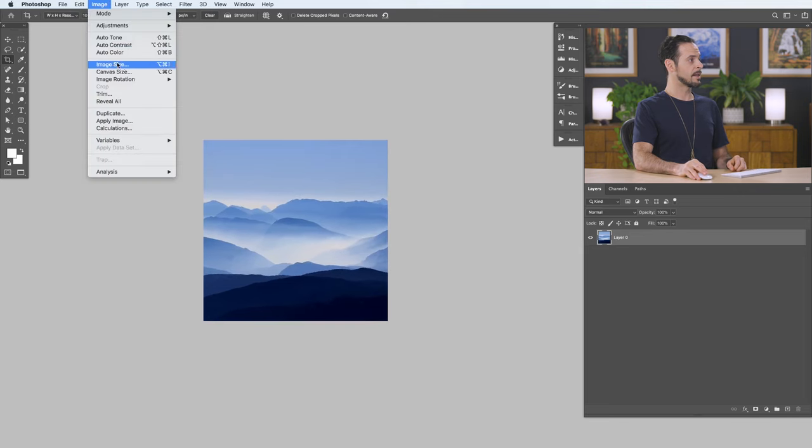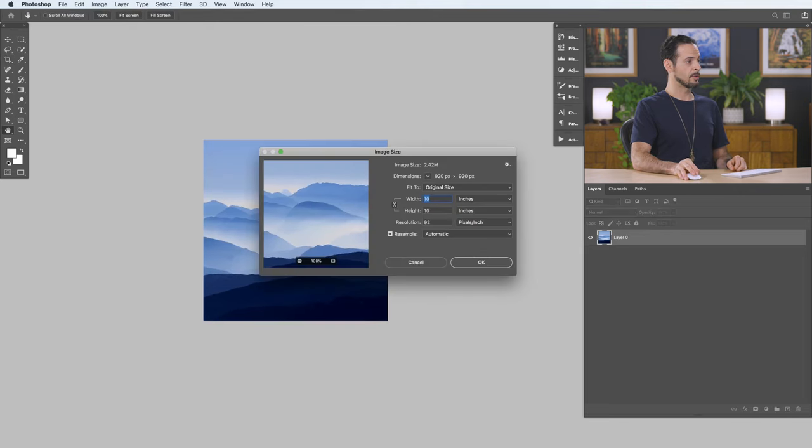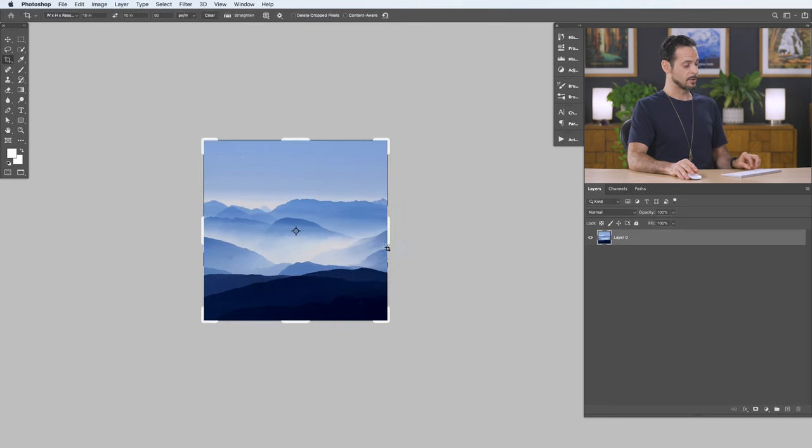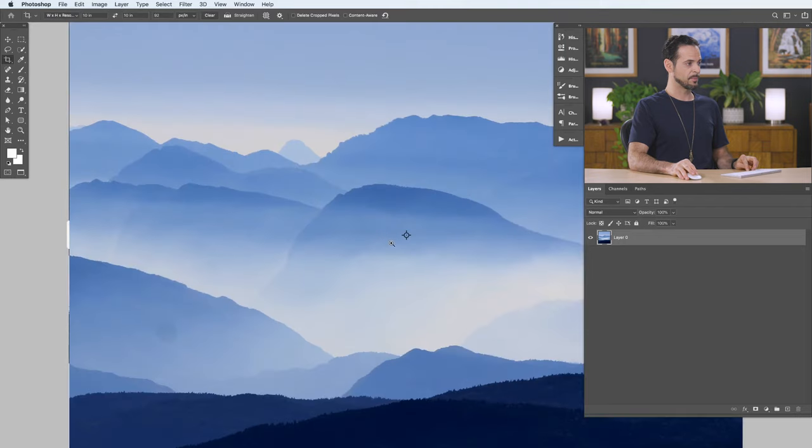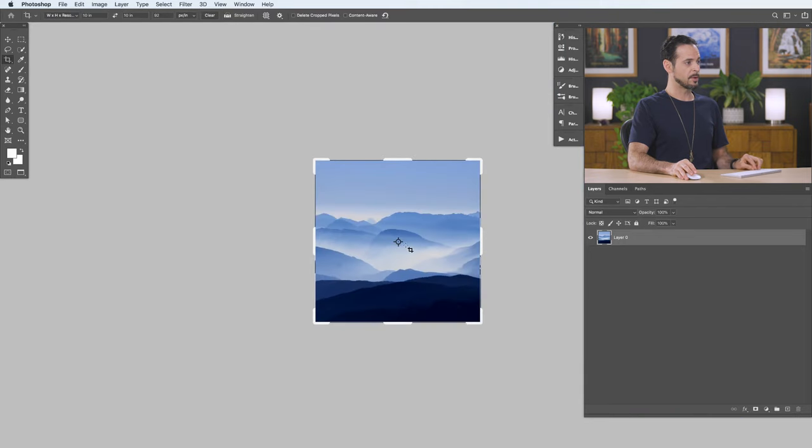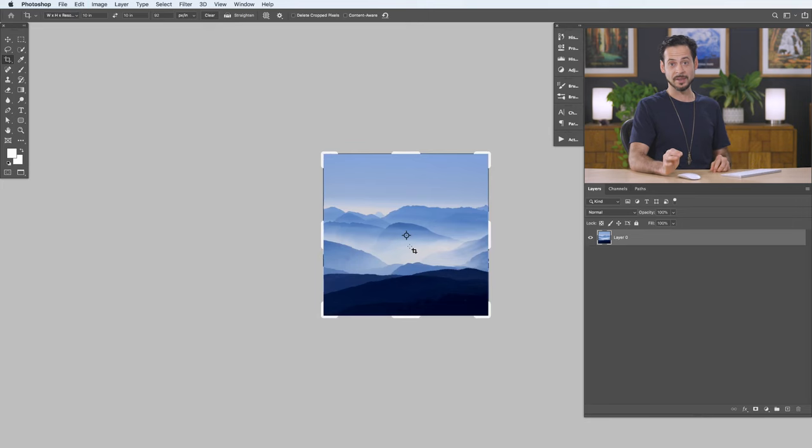We'll go to image and then down to image size. And right over here, you can see that it in fact did resize the image itself to 10 inches by 10 inches. So not only can you change resolutions, I'm just going to undo that. You can change resolutions, but you can also change the size of the document itself.